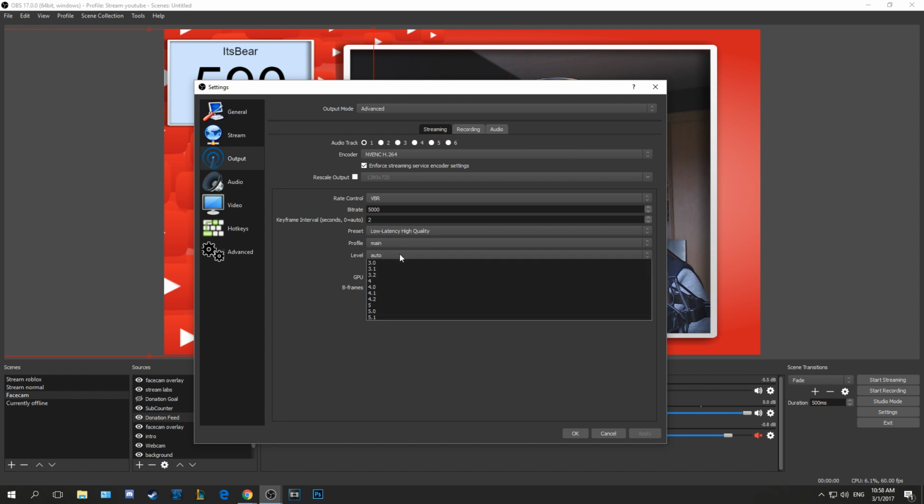Profile main, level auto. Don't really mess with that. There's nothing for you there, pretty much. I think these are just default, GPU and B frames, so just keep them at default as well. Use 2-pass encoding, also check that. And enforce streaming service encoder settings, also important. Be sure to click that.